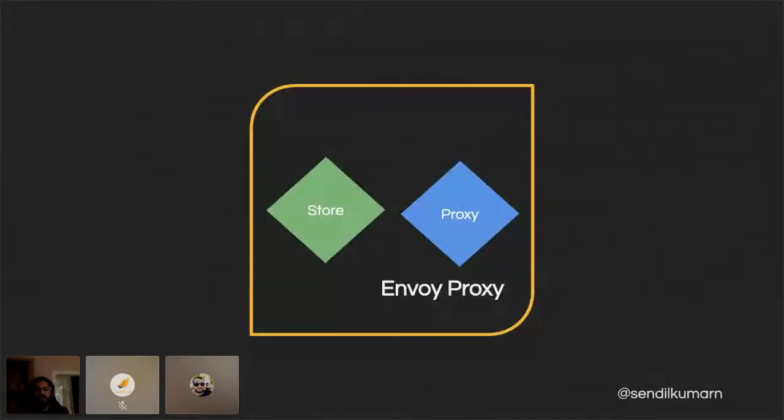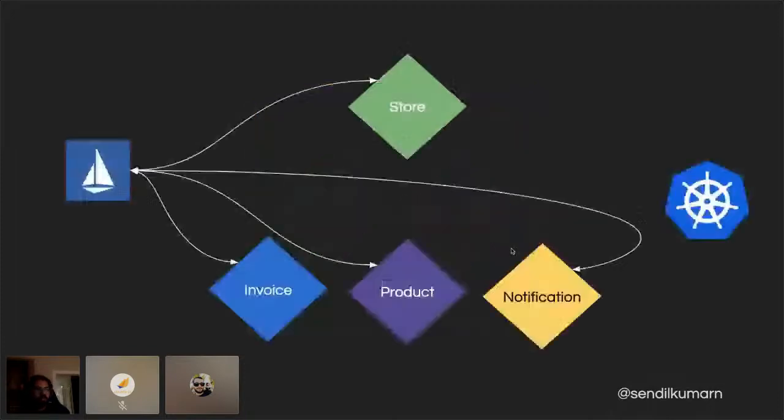It might be in a few nanoseconds or milliseconds, but still that is something that you have to factor in. So this is what is happening. This is called the Envoy proxy. It's just much faster. Instead of all these connections going through a service registry and different things, here everything is connected to Istio.